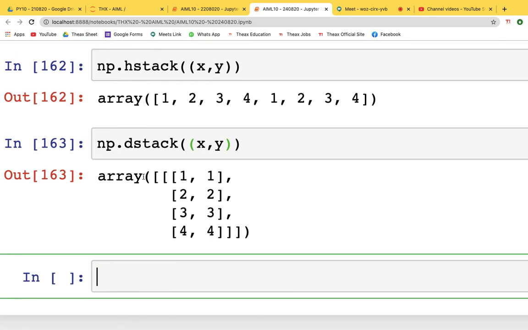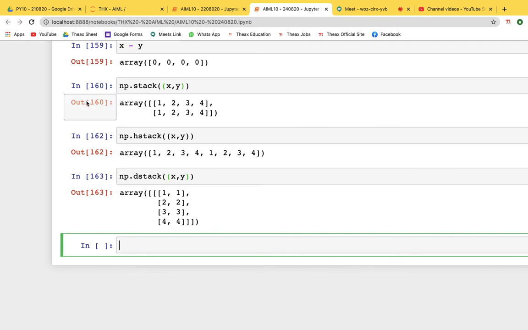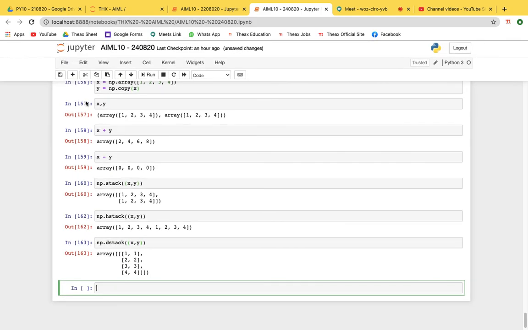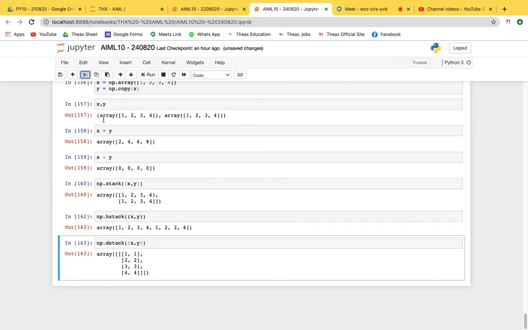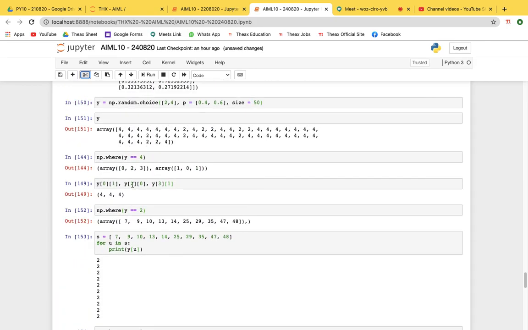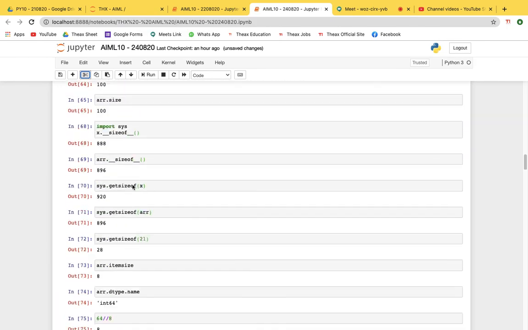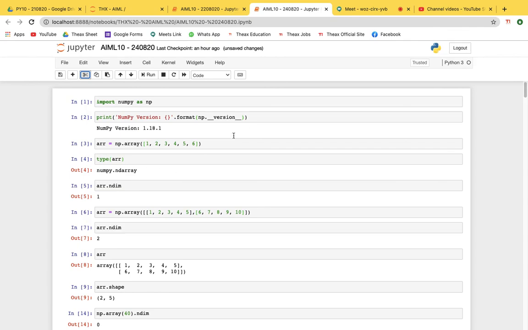So these are common operations we perform on NumPy, right? Okay. So that is very important to deal with. Tomorrow we'll be starting with data extraction. Okay. All right.